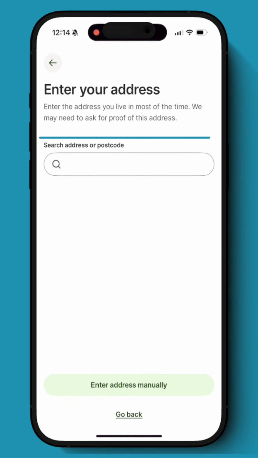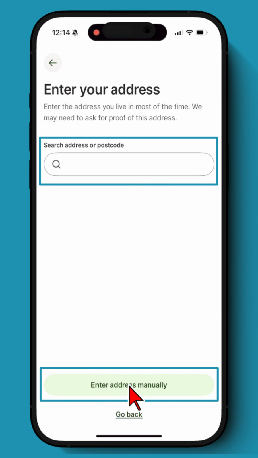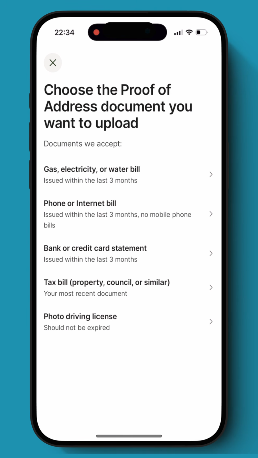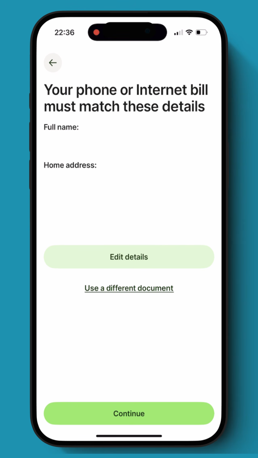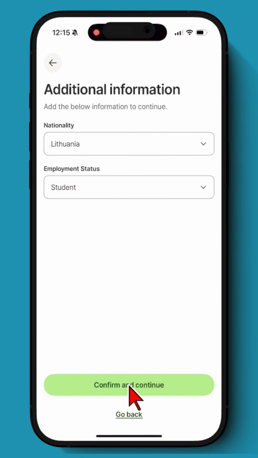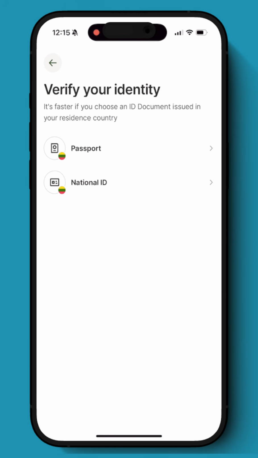Enter your home address using search or manual entry. Then tap Continue. In some cases, Wise may ask you to confirm your address. If so, follow the on-screen instructions to upload the required document. Select your nationality and employment status, then tap Confirm and Continue.